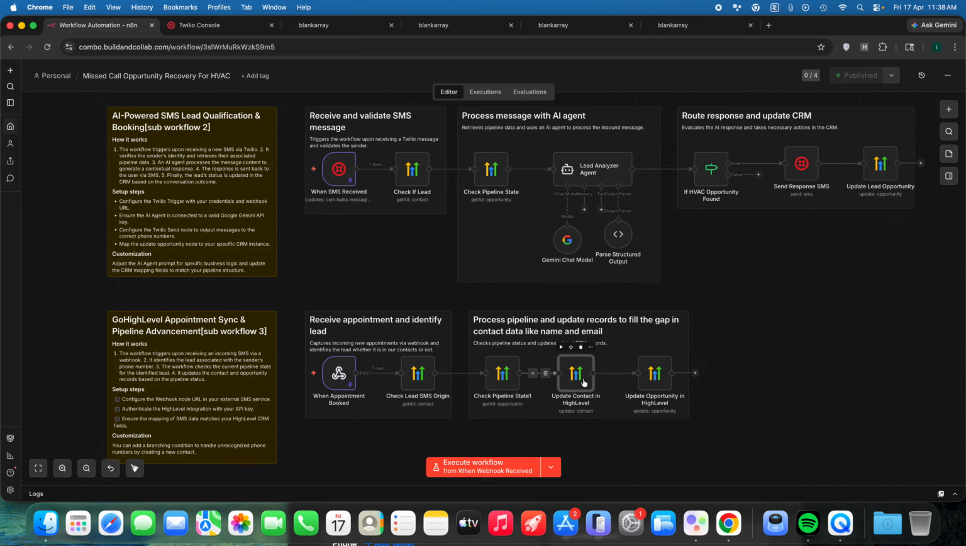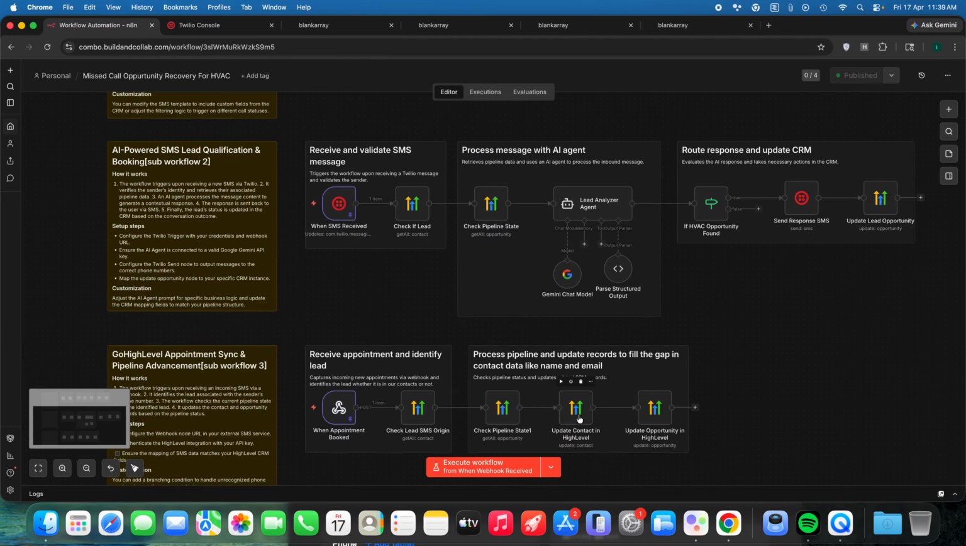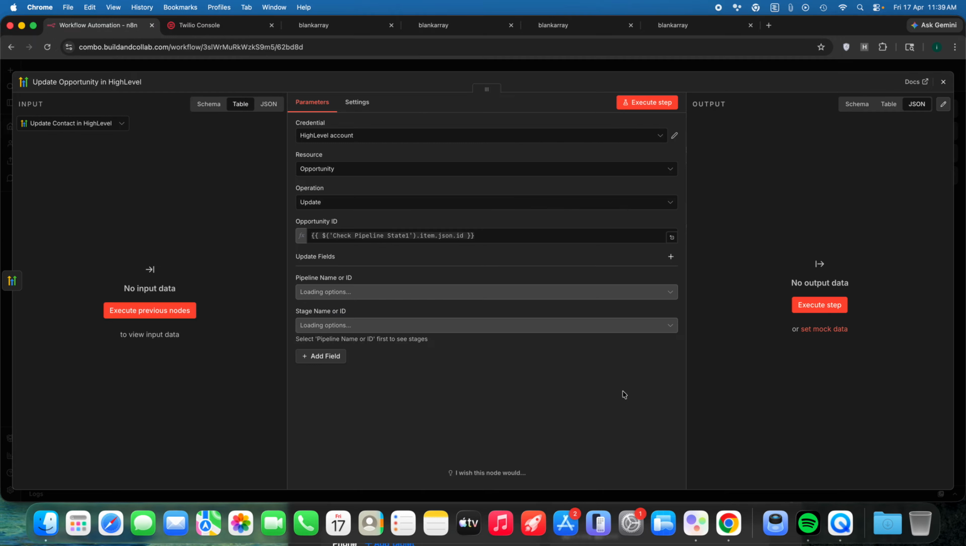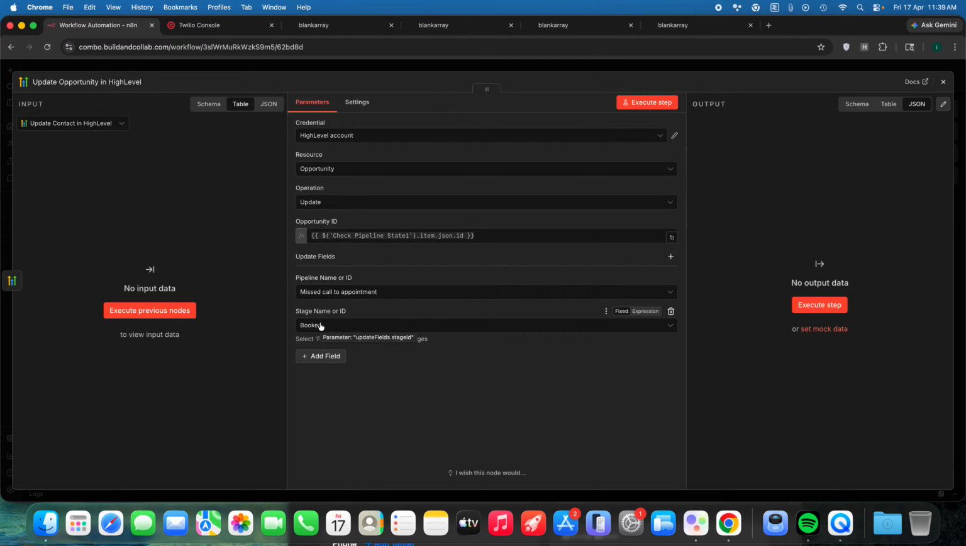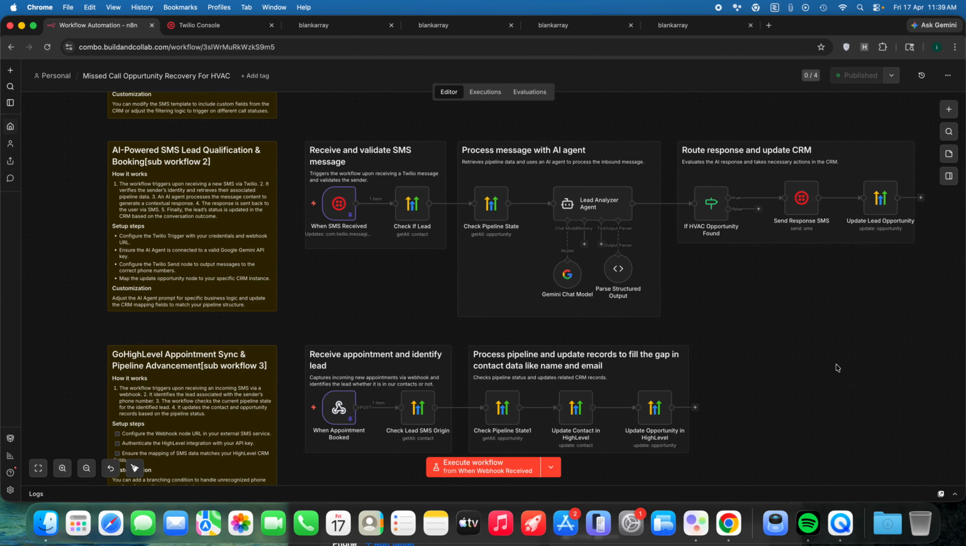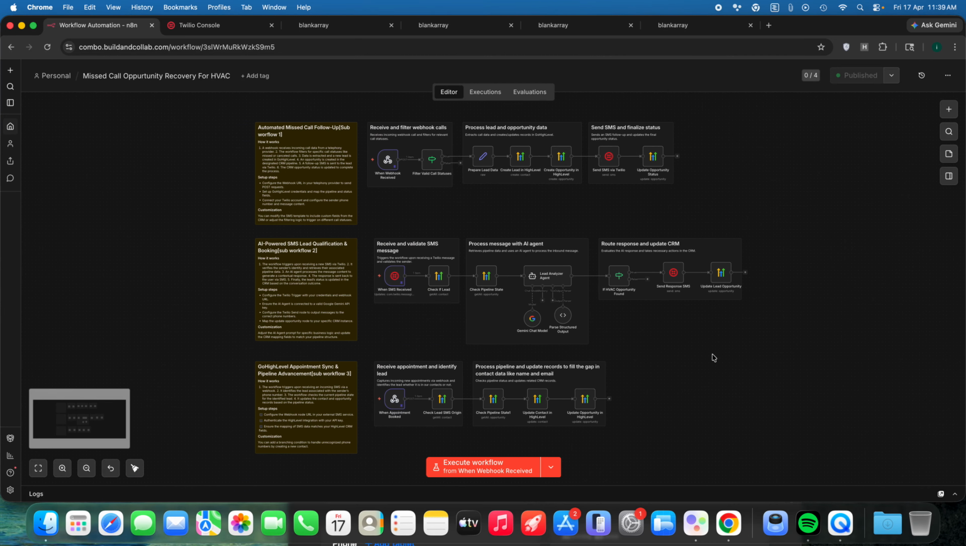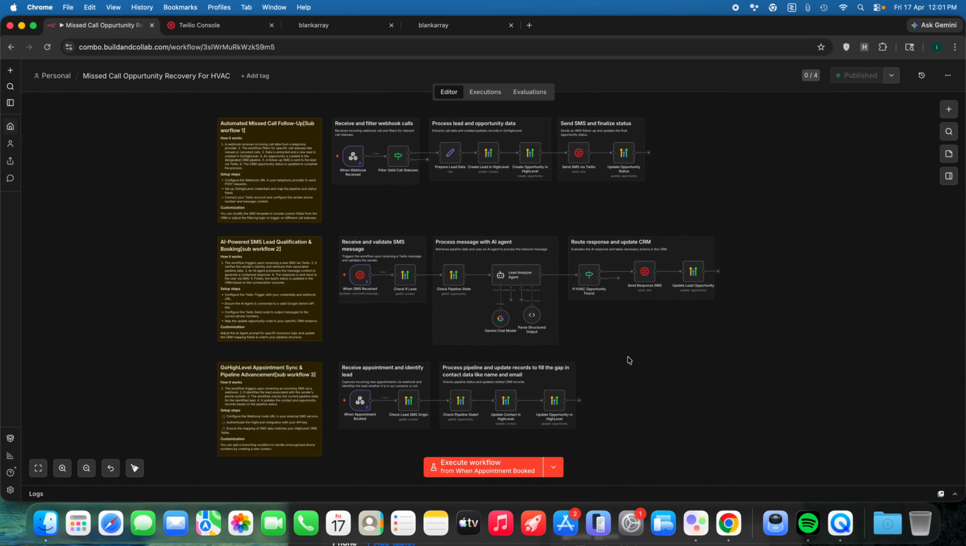So after saving the right email address and the right full name of the particular contact, we will be updating our dummy email address to the real one, and saving the user's real name too. And after that, we convert the opportunity stage to the final one, which was nothing but booked, and that's it. This is how a complete missed call opportunity recovery automation system works, which was specifically built for HVAC companies.